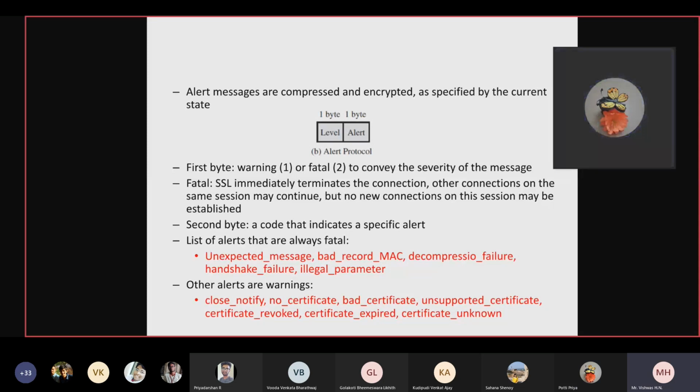Hope you can see the alert protocol format, level and alert. Can you see that, students, now? Yes, sir. Okay. So that's what I was trying to tell. Alert protocol has two fields, each of 1 byte. And the first is level. It tells what is the level.